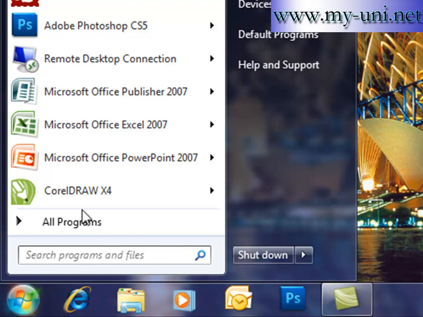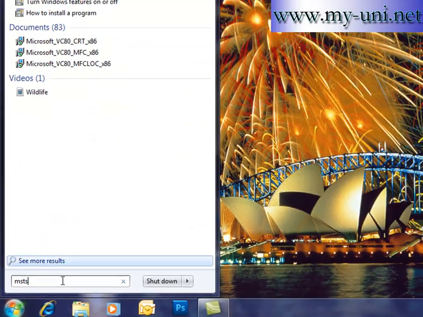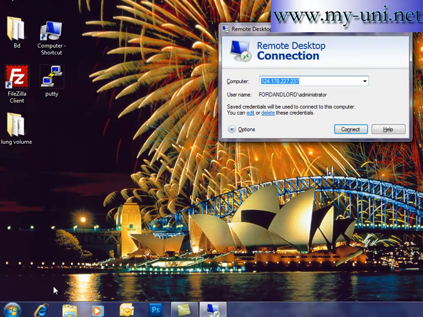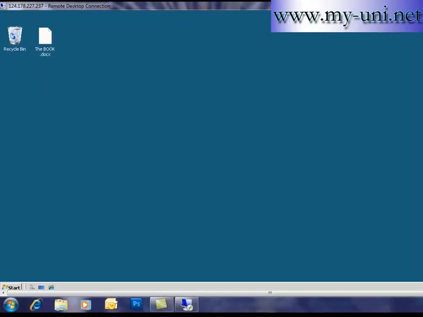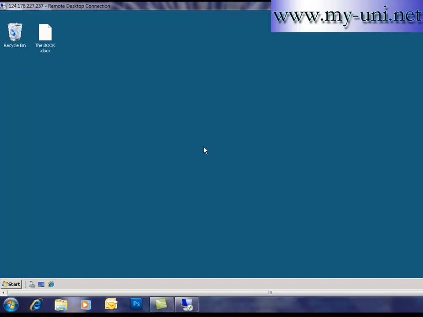I'll go to Start. I can go to Remote Desktop Connection. If you don't have it here, you can also type MSTSC in search and it will show you a Remote Desktop Connection dialog box. I have access to this domain server as administrator. I can connect to it, and my username and password, the password for administrator, is saved, and I don't have to type in the password. You might have to type in the password.